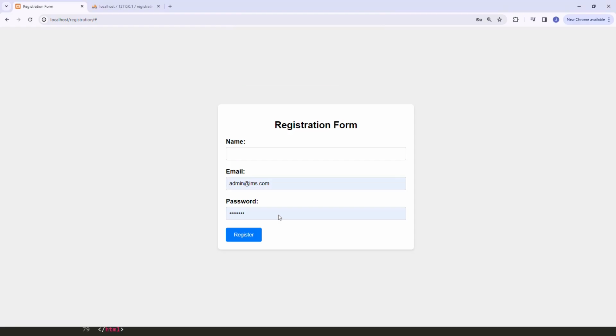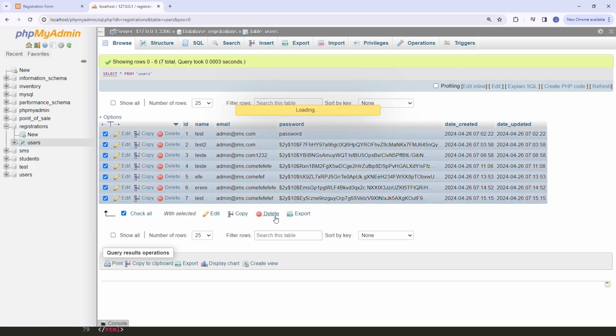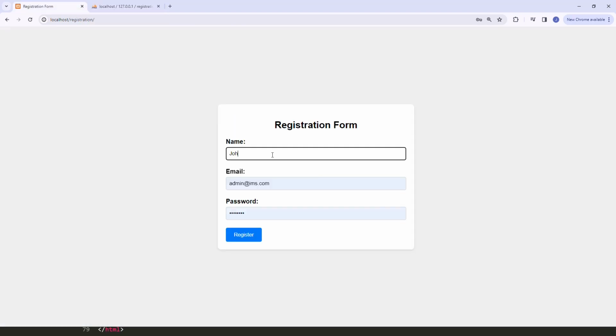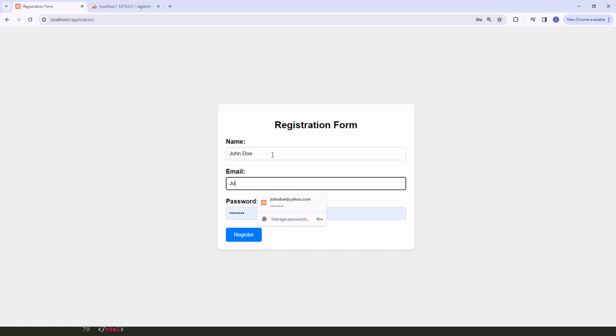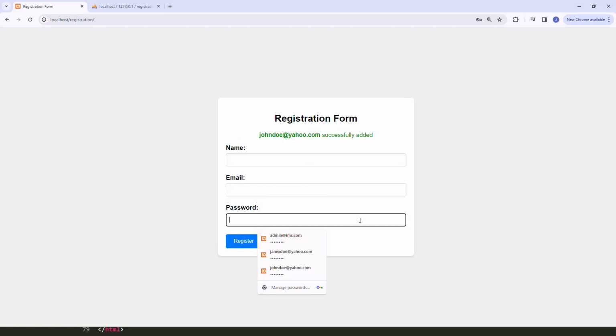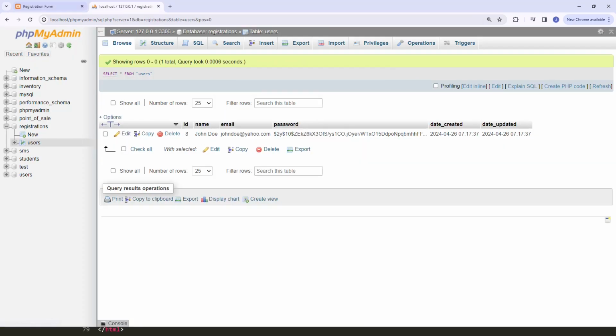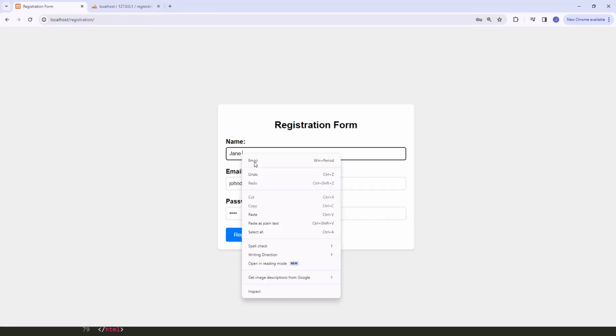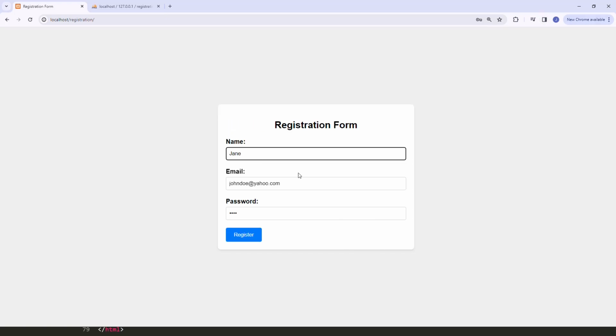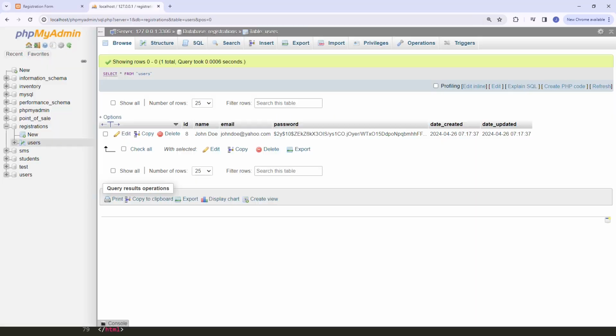So let's refresh. So let's try to add, for now let's remove all of this and add gender, password. So as you can see, the fields are removed, or the old values are removed. So basically that's it. So we have created a very nice, simple registration form and are able to connect to a MySQL database.